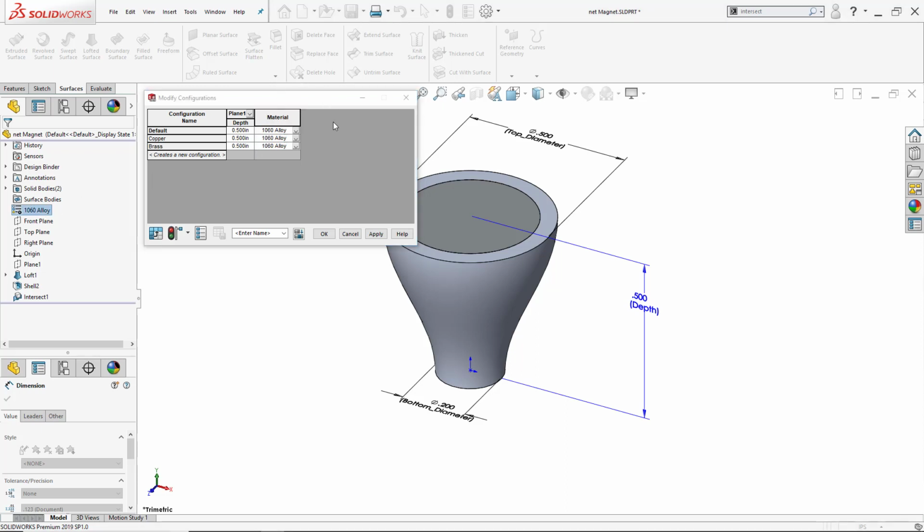So now, once that column is added here, I can go directly into that row for the copper where it says 1060 alloy. Click on the drop-down arrow, and there's copper for me. So now I change that. Then I can do the same thing for the brass. Click on this drop-down arrow here and select brass. Now, if I wanted to automatically update what I've done, instead of just rebuilding the active configuration, I can rebuild all configurations. So I'll go ahead and do that.